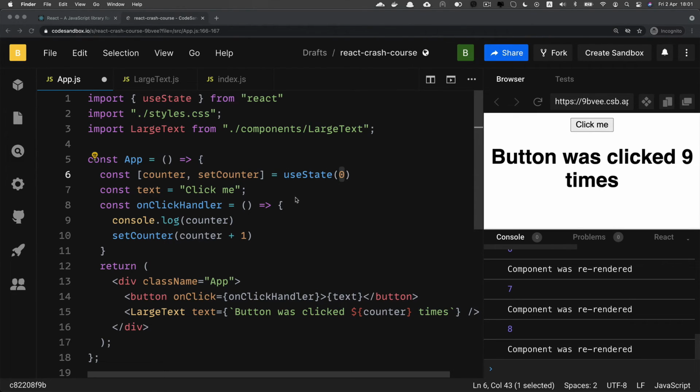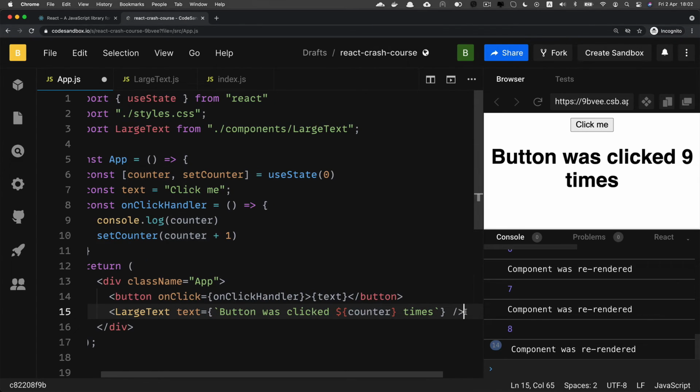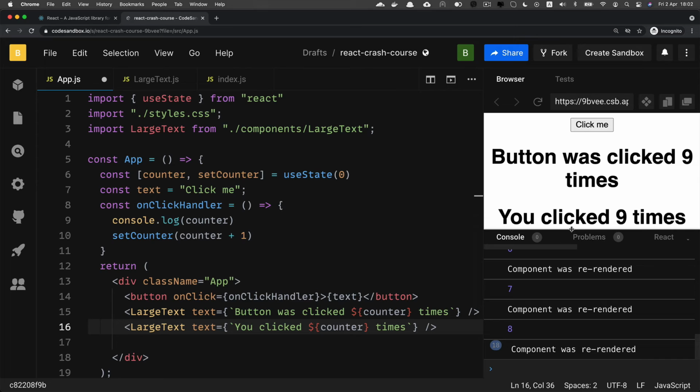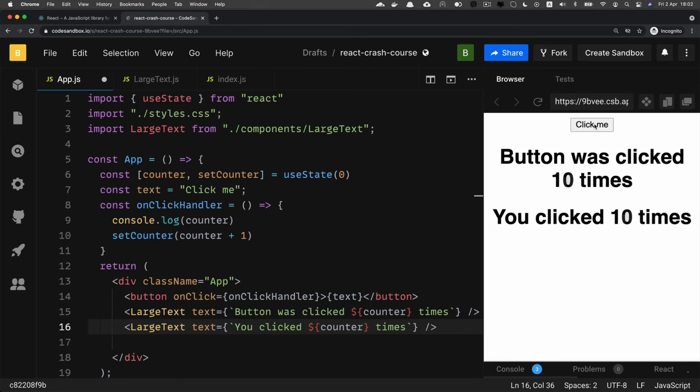And basically now, if you want, you could use this counter variable in different components. For instance, we could reuse the large text component here. Let's copy, for example, this line and paste it here. And let's modify the text here and make it "you clicked counter times" like that. And now I'll see 2 instances of the large text component, and the number here is the same, and each time I click the button, I see that both components, this one and this one, are re-rendered because counter changes. Great.